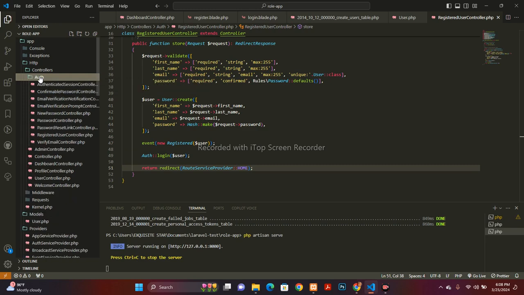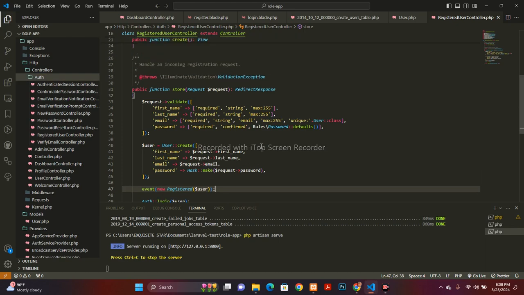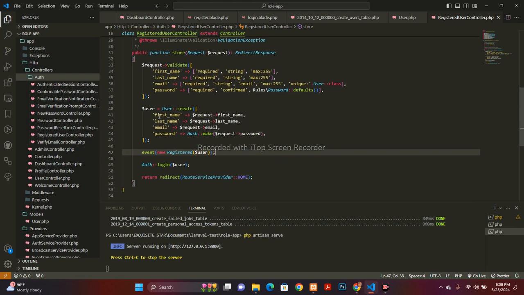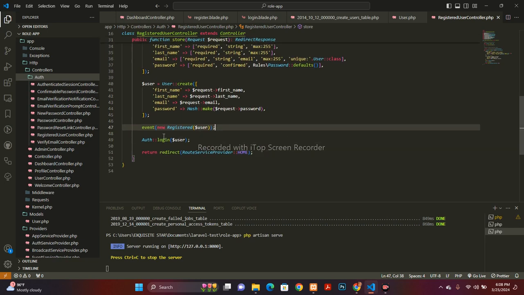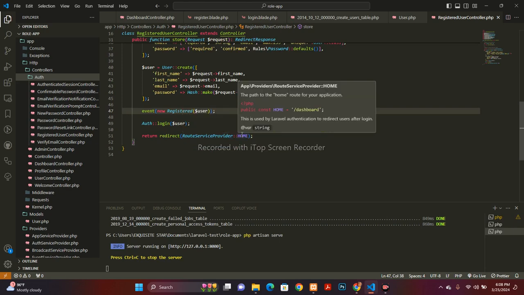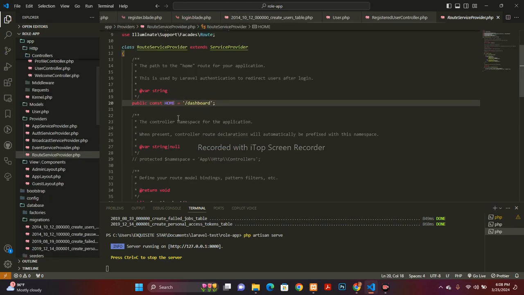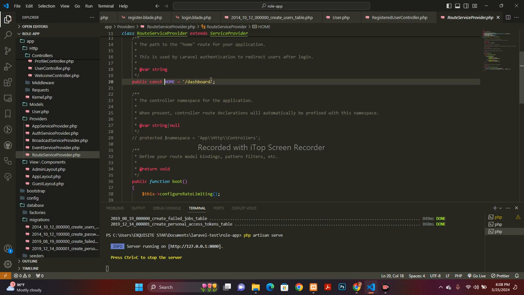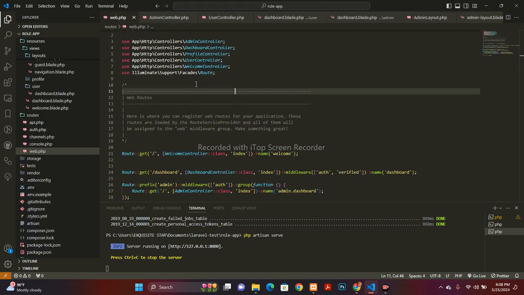So in this register user controller, for the validation, you change the name that is there to first name and last name. You create the user, also change the name to first name and last name. Once the user is created, he's logged in, then it's redirected to the route service provider, to a variable called home. So let's check what this home does. This home has a route called dashboard, and this dashboard is found in web.php. So let's go there and see what happens.